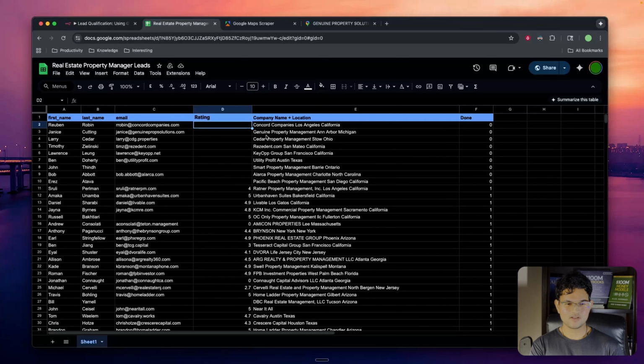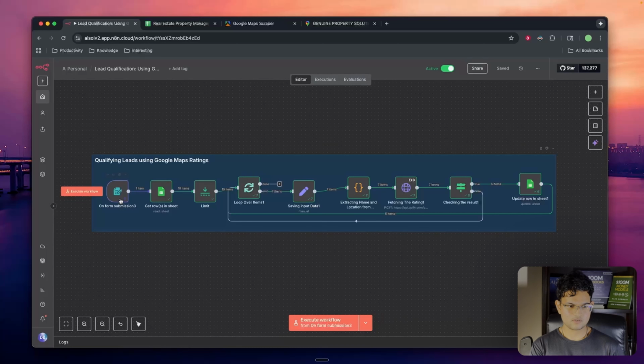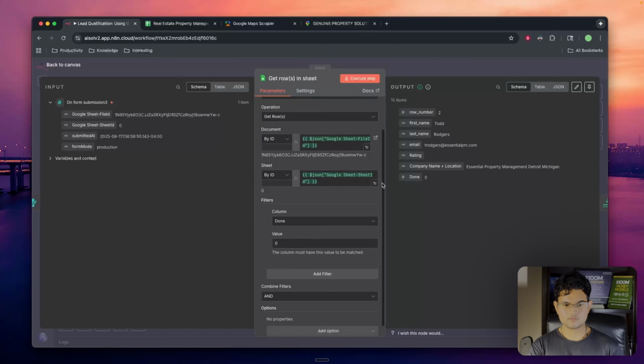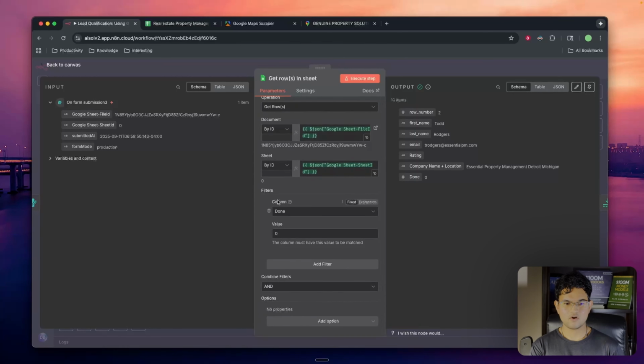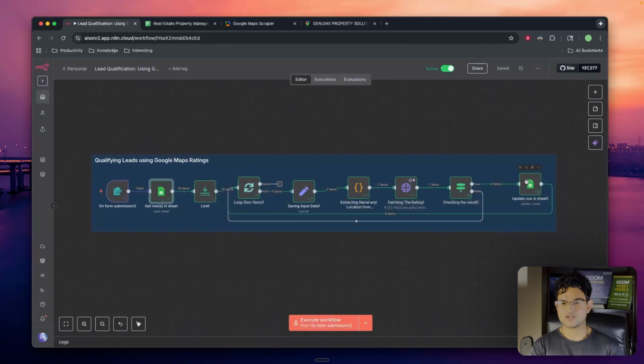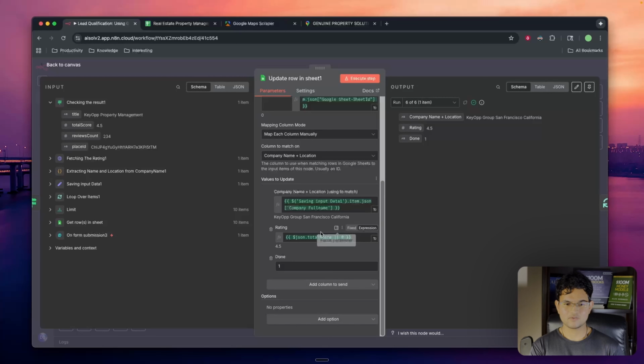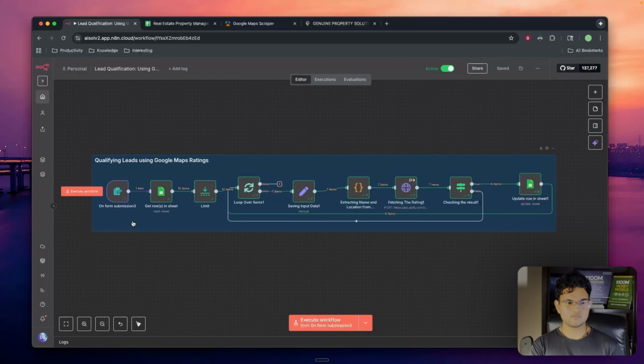So if I go over here, what we have in the automation is we submit a form, and we are actually getting the rows from our sheet. Now we're filtering on the column done, and we're filtering on the values which are 0, which means they're not done yet. And at the end, what we do is we actually fill in the value. And if I scroll down over here, we actually fill in the rating, and we fill in the value for done as 1. So let me actually run this and give you an idea of how this works.